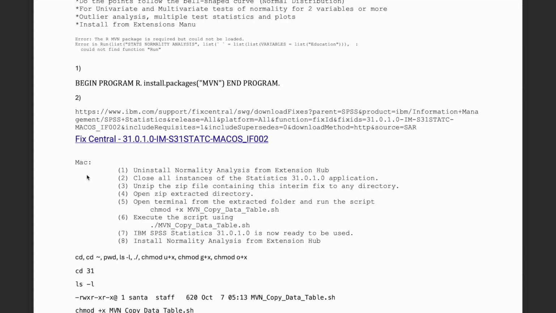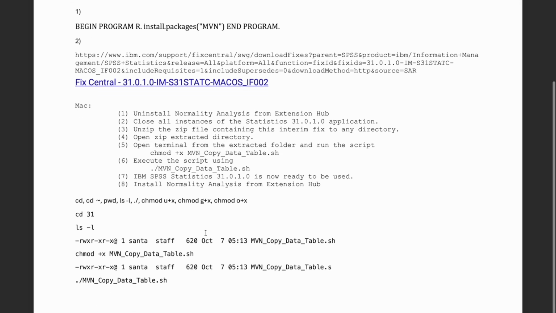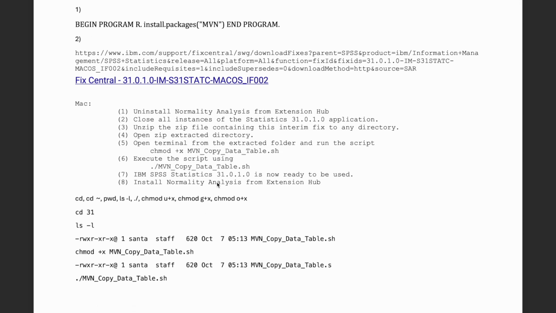Then open the zip directory. They say there is an MVN copy data table script, so we have to change the permissions, then execute the script, open the statistical package, or install Normality Analysis in the Extension Hub, and it should work.